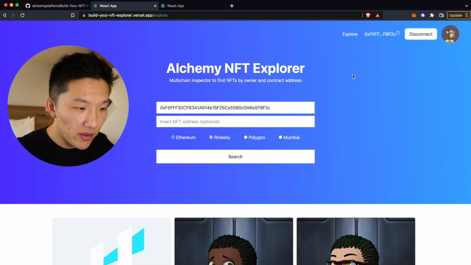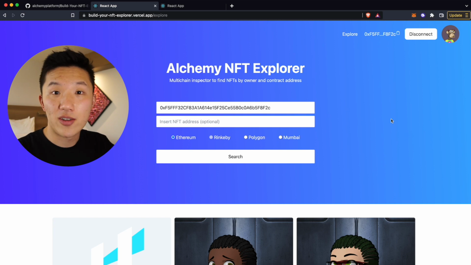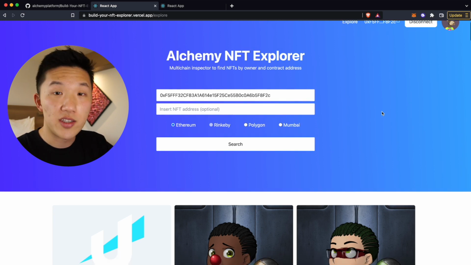So what we're going to be building is a simplified version of what you're seeing here, without all the wallet connect and everything. We're not going to go into all this other stuff. We're just going to show you the power of the Alchemy NFT API, how you query it, and how you read the data so that you can build this Explorer page.